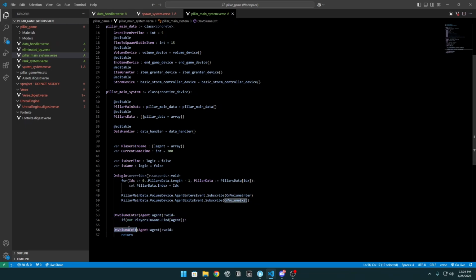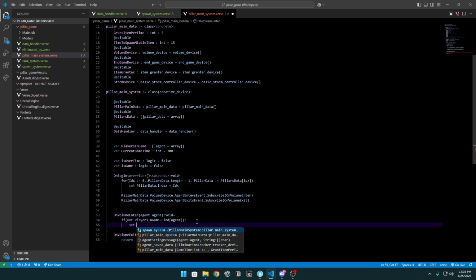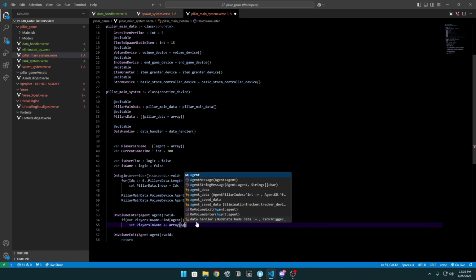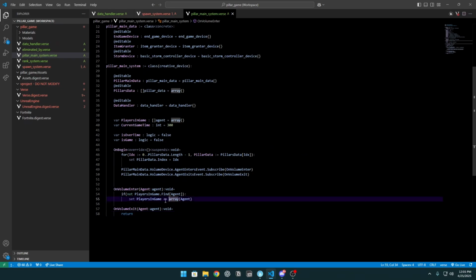Basically we will remove it on volume exit, but we want the double check. We don't want the same player to get the error that we have two players left when basically there's one player left, because we don't check that. So double check is always good. And if this agent is not in the game yet, we want to set players in game plus equals an array with our agent. Basically adding the agent to this players in game array.